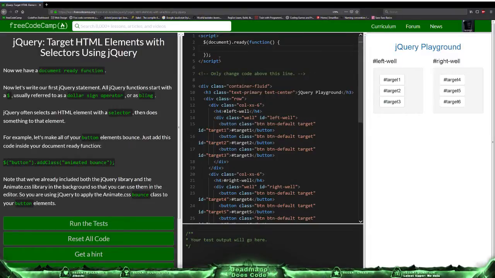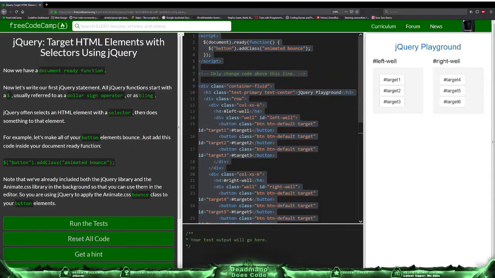Okay, so we stick this in. Whoa, did you see that? Every time that the page loads, or the page is ready, the buttons are gonna bounce! That's cool. Note that we've already included both the jQuery library and the animate.css library in the background so that you can use them in the editor. So you're using jQuery to apply the animate.css bounce class to your button elements. That's cool.